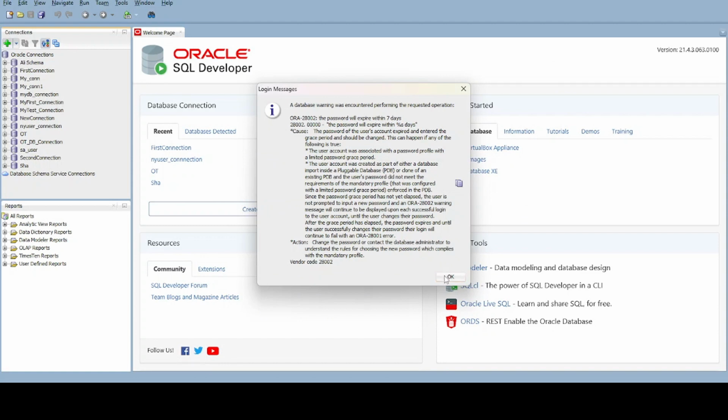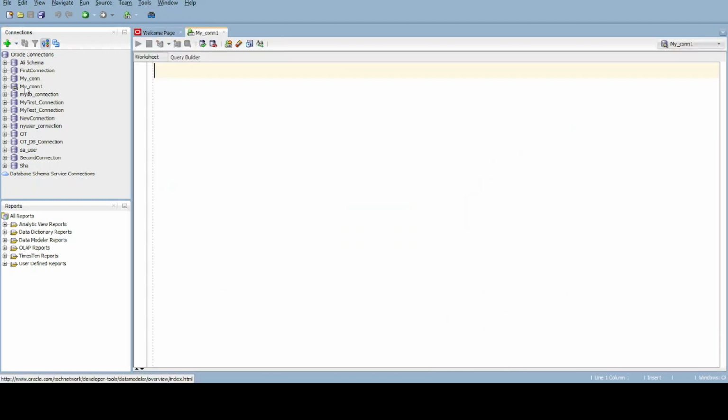It is asking me to change the password. It is saying that the password will expire within 7 days, so I need to change the password. It's just giving a warning. So here you can see select star from, this is a SQL query, select star from a table, the EMP table. We'll go through in the next session how to create tables, users and other things. So we'll see that then.